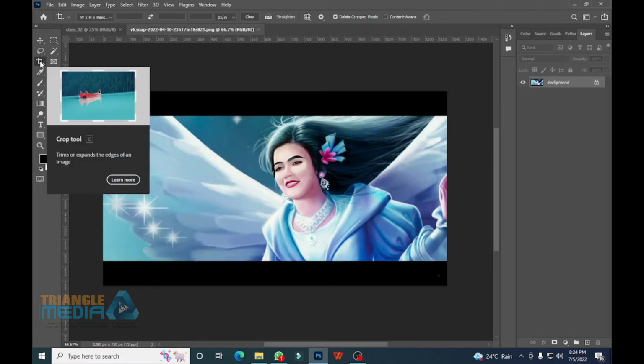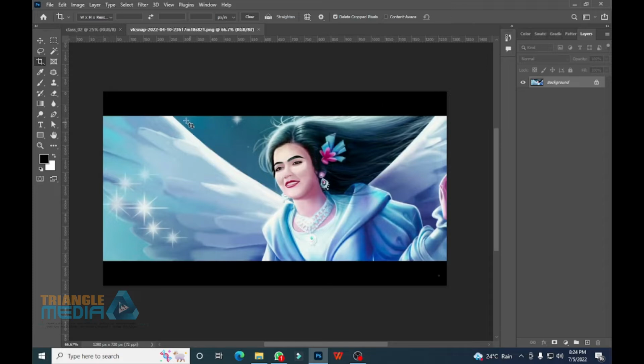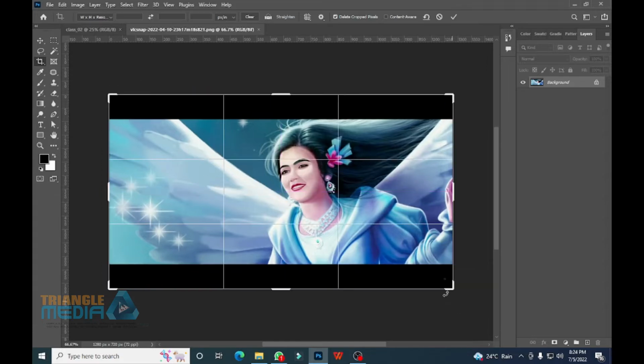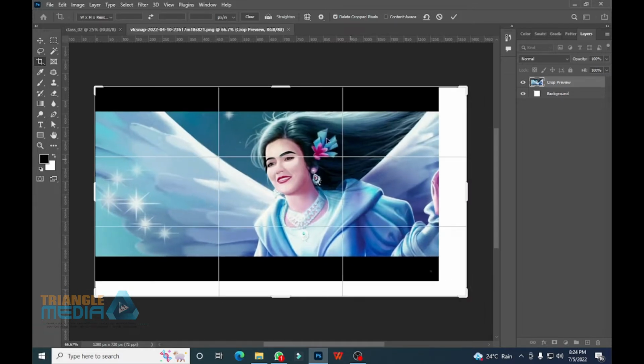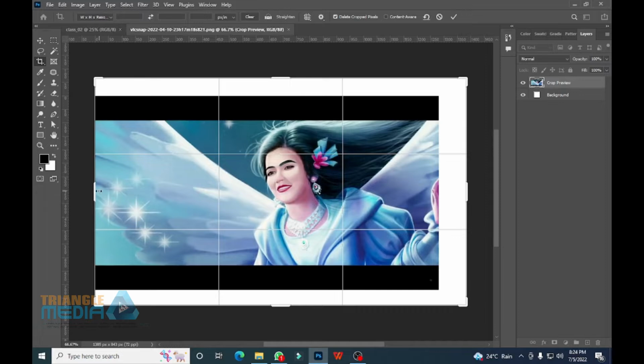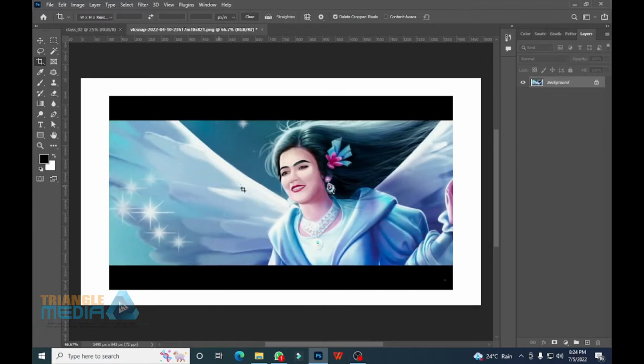The crop tool has another feature too, that means we can extend the total area of the workspace. Now this total area is this much. If you want to extend the area, you can extend the handles of this crop tool and press enter. So that much area is extended.